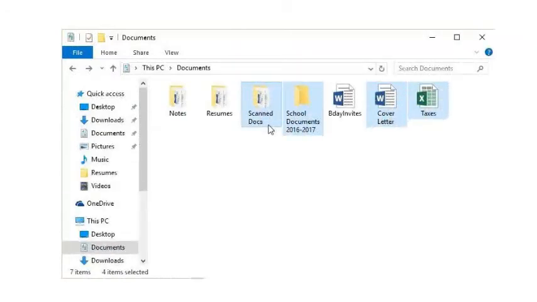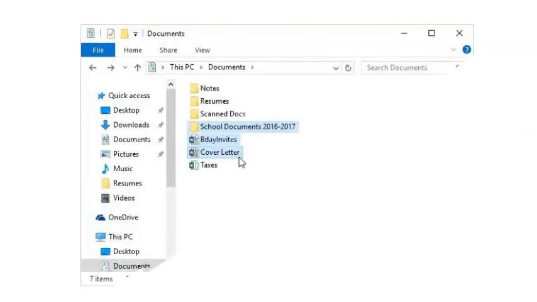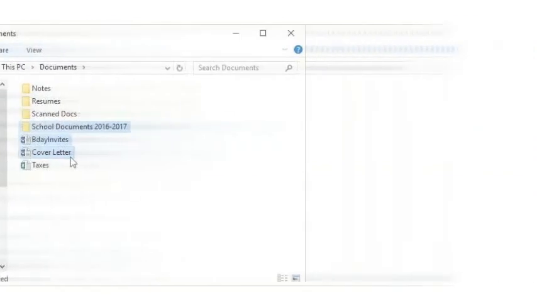To select specific files from a folder, press and hold the Control key on your keyboard, then click the files you want to select. To select a group of files from a folder, click the first file, press and hold the Shift key on your keyboard, then click the last file. All of the files between the first and last ones will be selected.